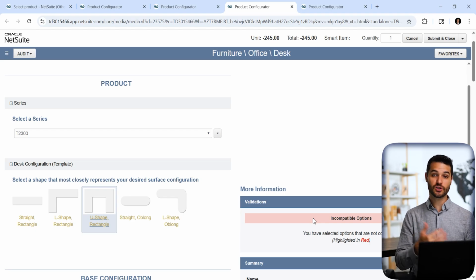So you can add in these warnings, or in this case, it's an actual block, but you can add it where you can still go through with the configuration. It's just giving you a warning that is not optimum. There's something that is not preferable about what you're choosing. So you can see how many different things you can start customizing with this.